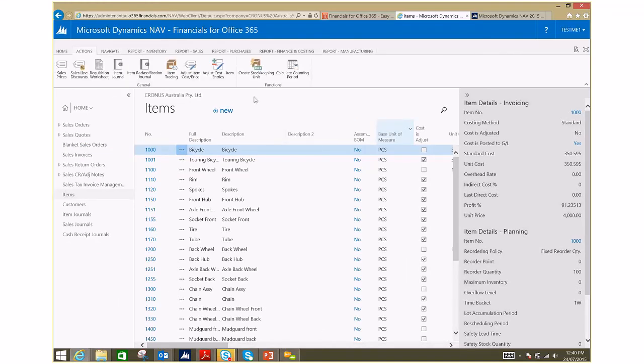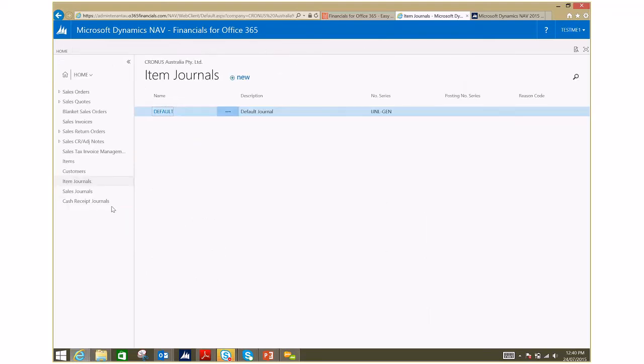Now, working with this, you might say, oh, Christopher, it's really hard to change the costs and the prices of my items on a regular basis. We can do that through the sales pricing, but we'll touch on that in the sales management lunch and learn. The only left aspect, of course, is the actual item journal itself.